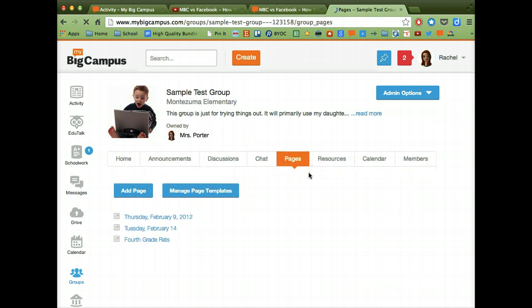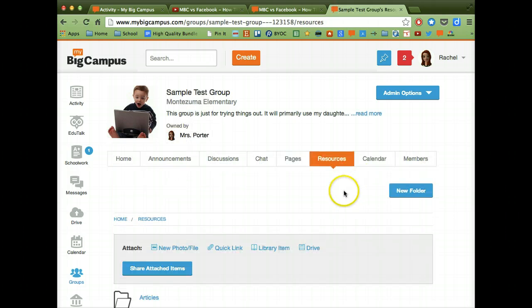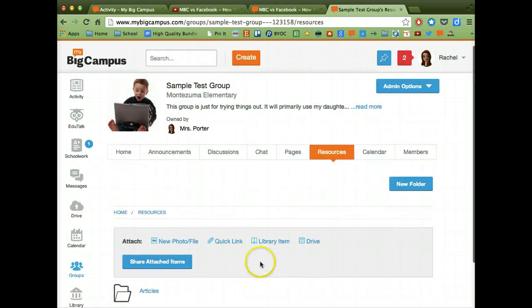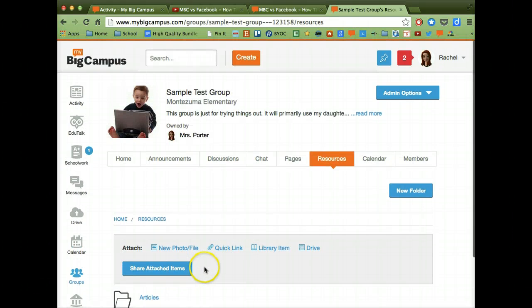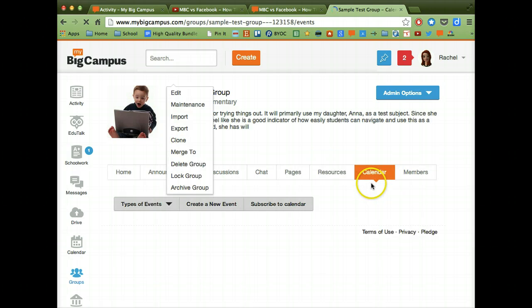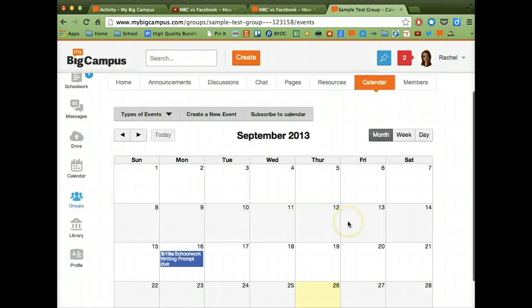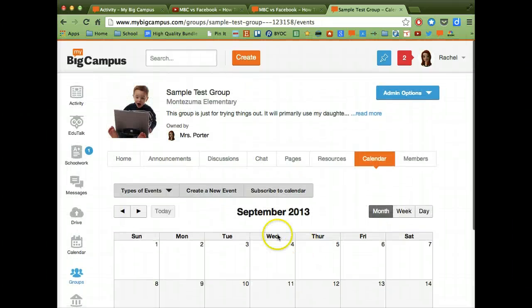Your teacher may use pages of different things to give you information, and if so, they would be stored here. The resources section is a section that teachers may use to give you all kinds of files. They may have different folders set up, different handouts or PowerPoints or rubrics or different things that you may need, available here in this resources section. This calendar is just for this group. You have a calendar area over here that shows you all of your groups together in one calendar, but this calendar will show you events and schoolwork due dates that your teachers may be giving you.